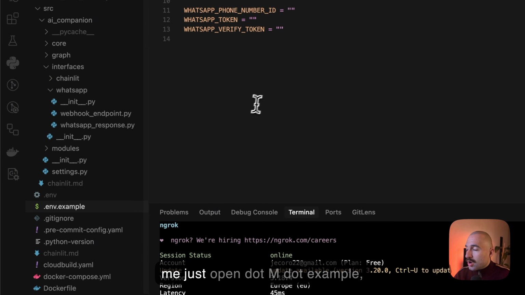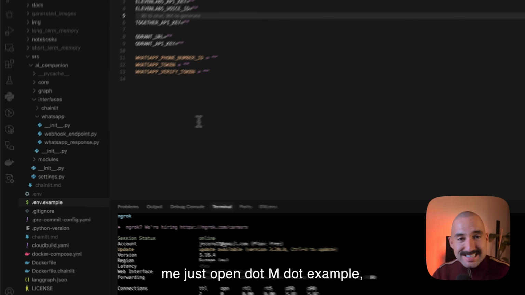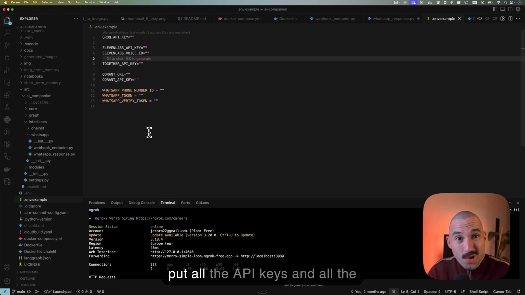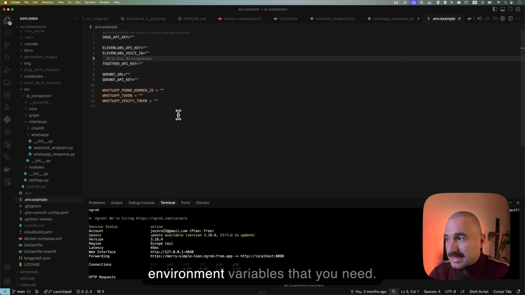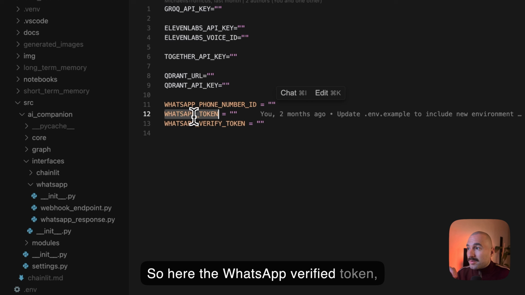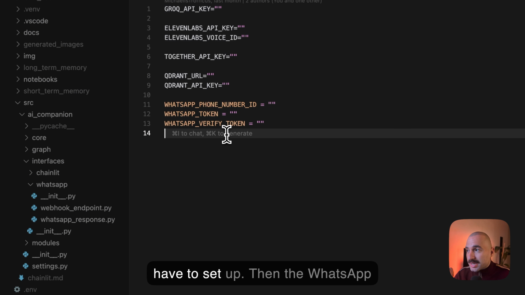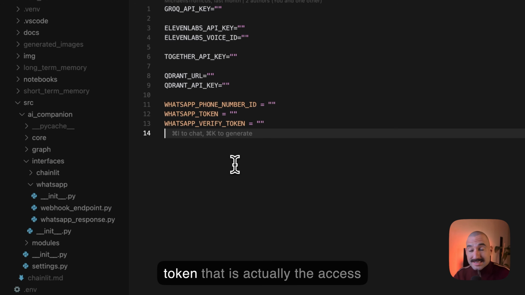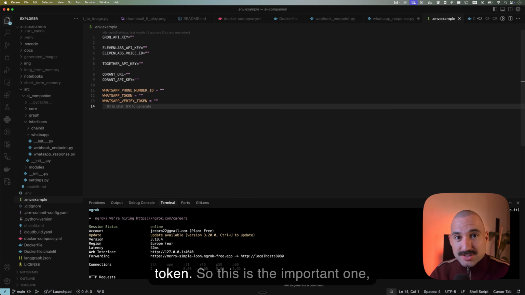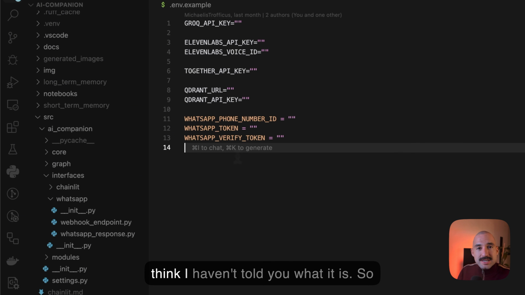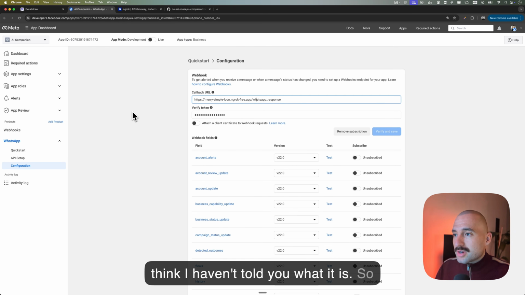So let me just open .env.example, which is a template for you to put all the API keys and all the environment variables that you need. So here, the WhatsApp verify token, that would be just that string that you have to set up. Then the WhatsApp token, that is actually the access token. So this is the important one, the long one. And then the WhatsApp phone number ID, which I think I haven't told you what it is. So let me just show you.